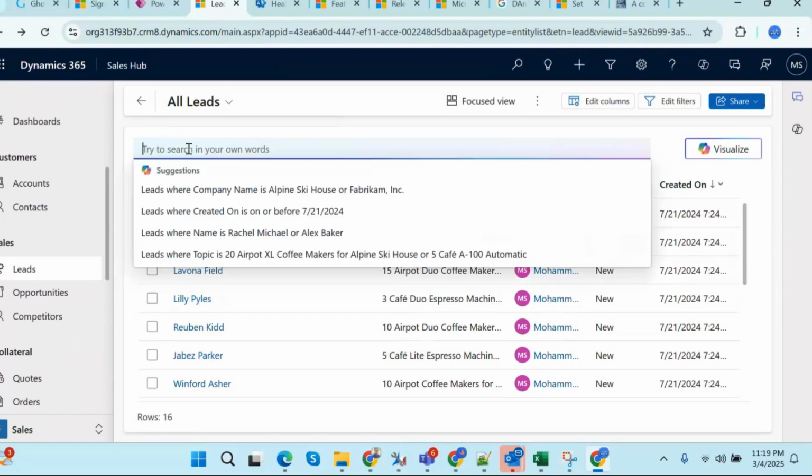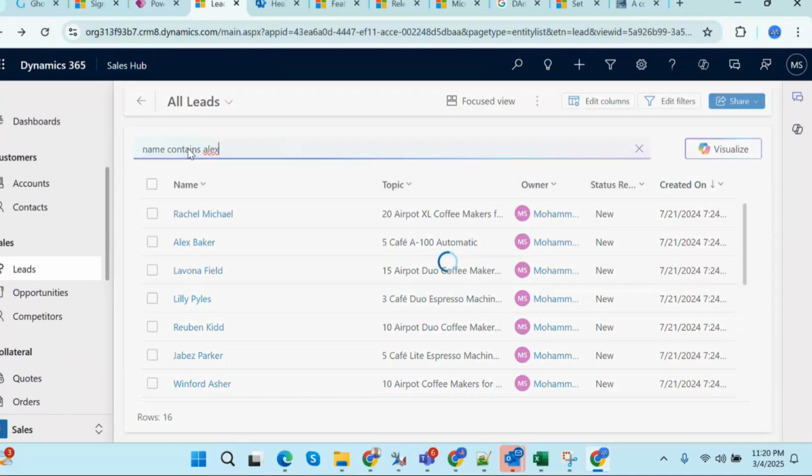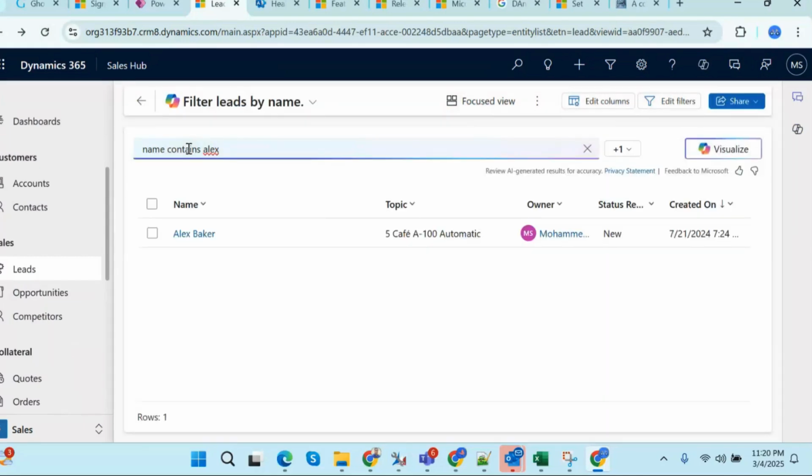So what I will do here is simply type name contains Alex and press enter. As you can see on the screen, I have written only name contains Alex. Out of 16 records, we have one record with the name Alex Baker. Copilot has retrieved this record. So you can search like this, and I have now retrieved the results.